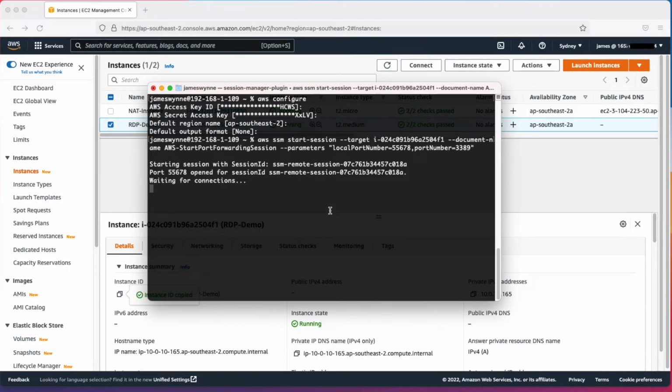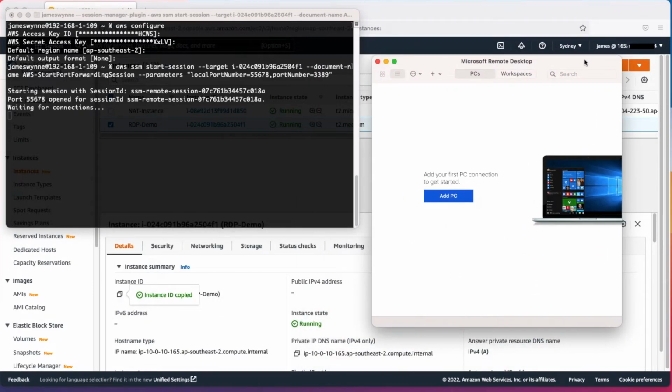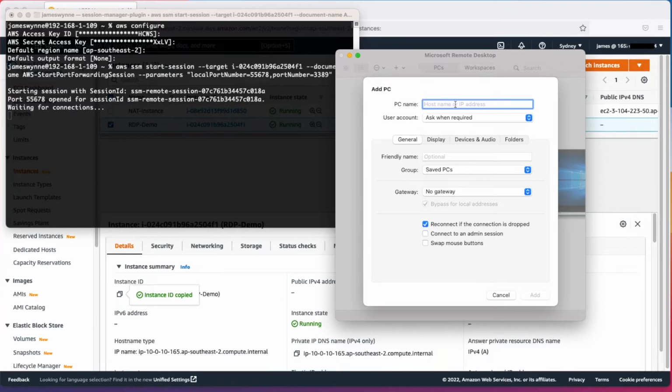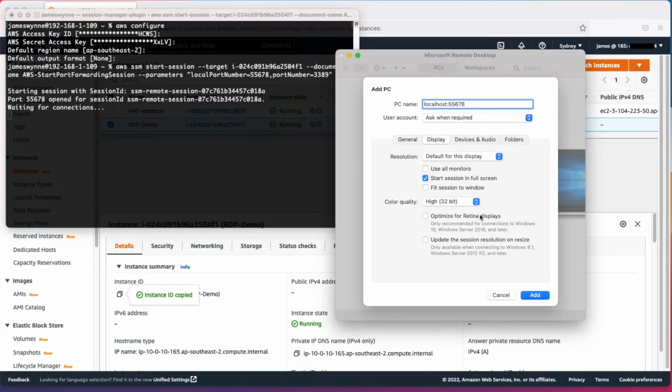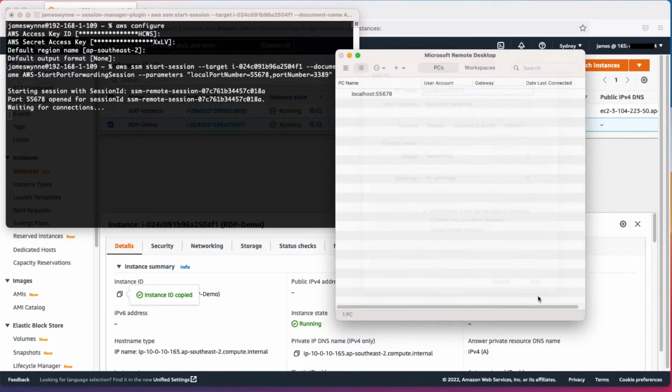So we'll fire up our RDP client. In here, we need to create a new one. We specify localhost and the port number, because that's the port number on localhost which is now listening. So we'll chuck that into the hostname or IP address. There we go. I'm just going to change the display so it doesn't fire up in full screen. Done. Cool. Add. Awesome.